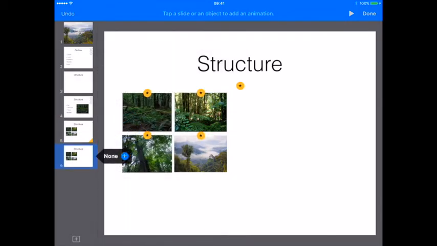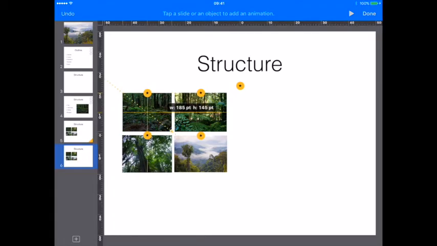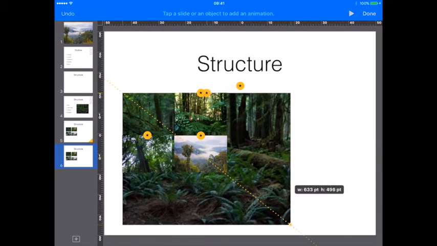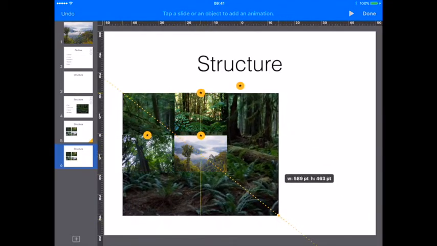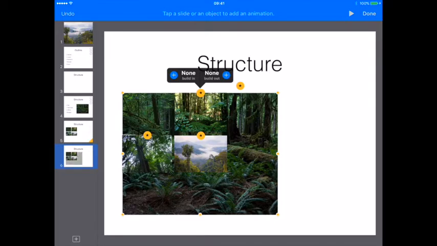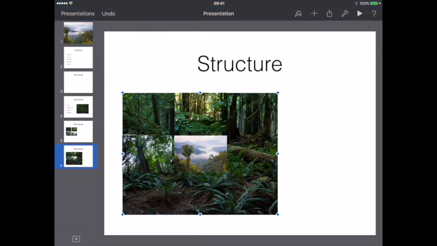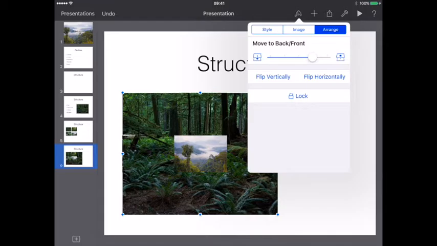Here's our duplicated slide, and now all we do is take the first object that we want to move to a new location and relocate it. Now we'll need to just take this picture and arrange it so that it is in front of all the other images. So we'll just click on the Format brush, click on Arrange, and drag the slider so that this image is now in front of all the others.